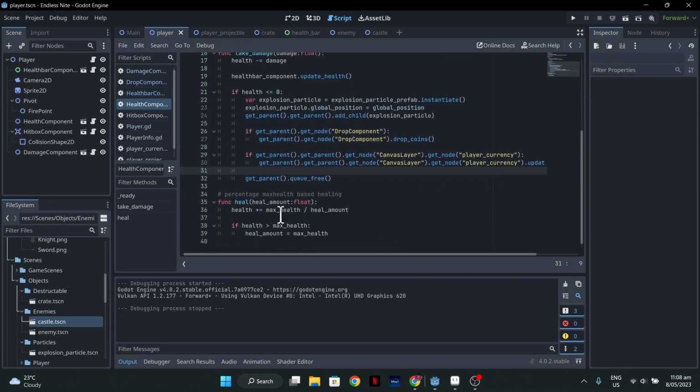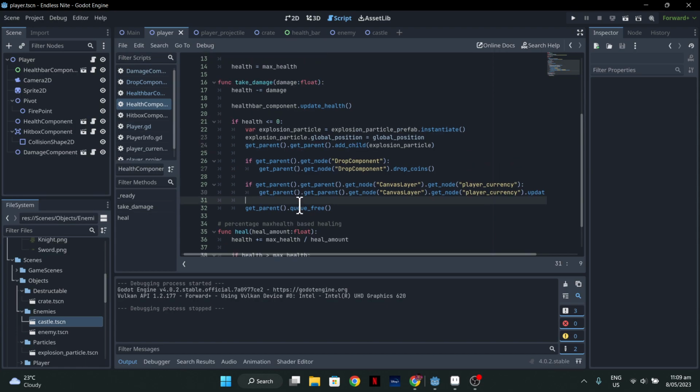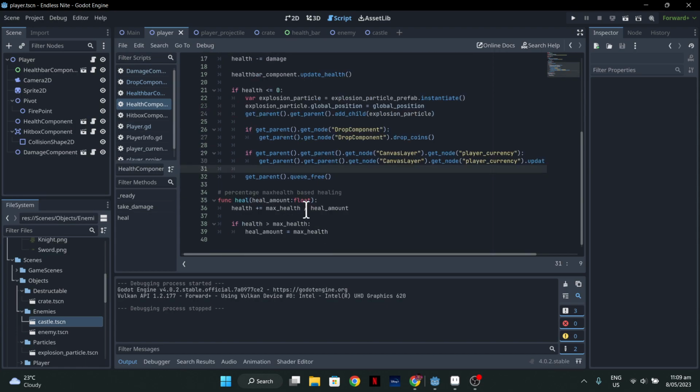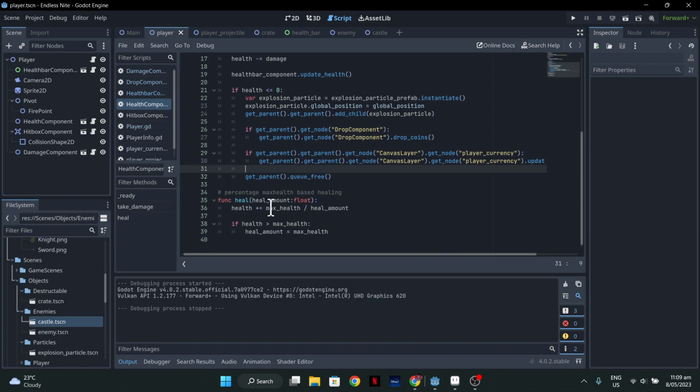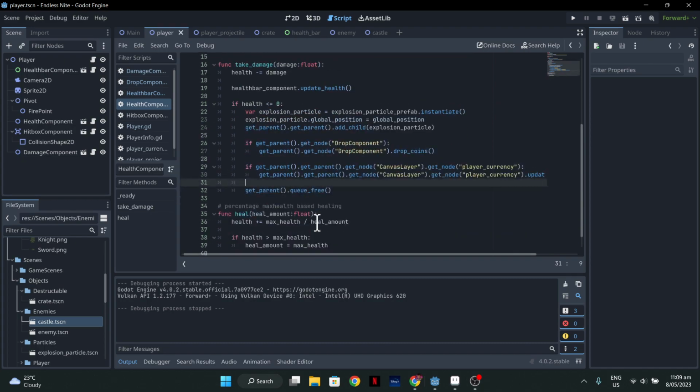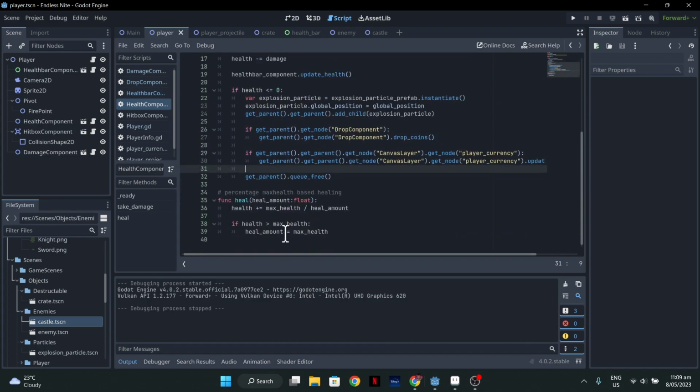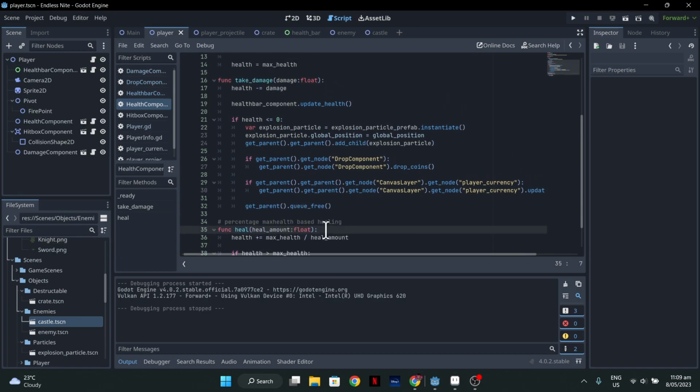So yeah, this has a heal function which doesn't do anything yet. I just put it in so that it's there. It's going to be percentage max health healing, so it's a little bit simpler for me. You see, it's just the max health divided by the heal amount plus equals health. And if the health's bigger than the max health, like if he overhealed a bit, which he literally can't, but if he does overheal, just set his health to max health. And this is wrong. See, this is why I like making videos, because then I spot things like that.